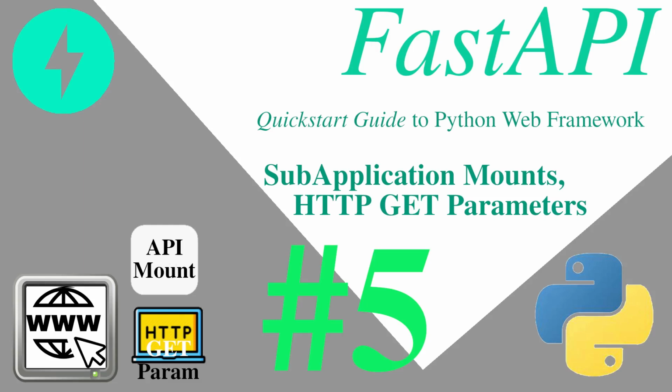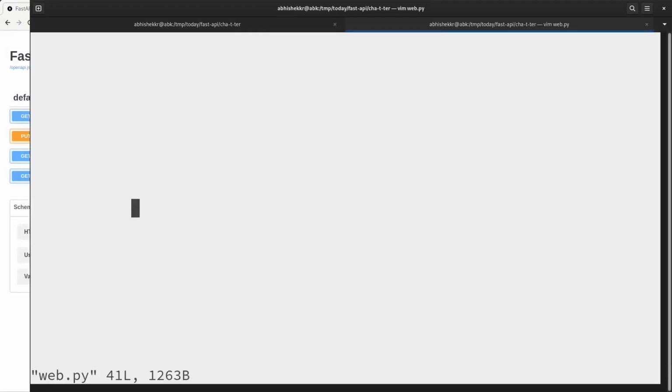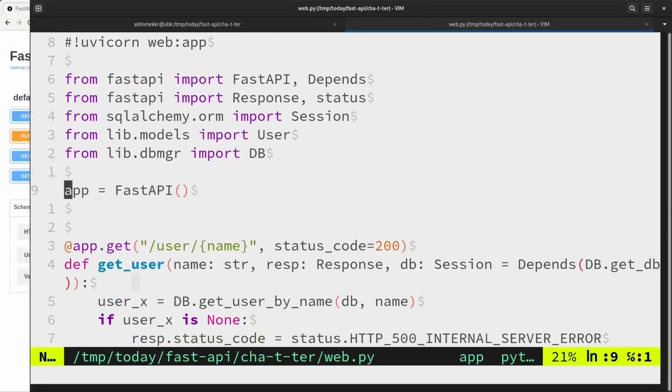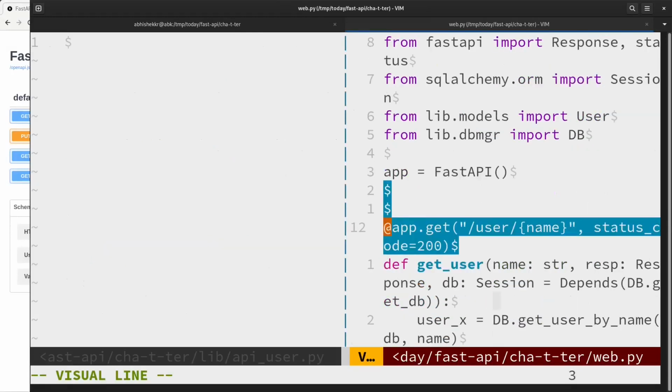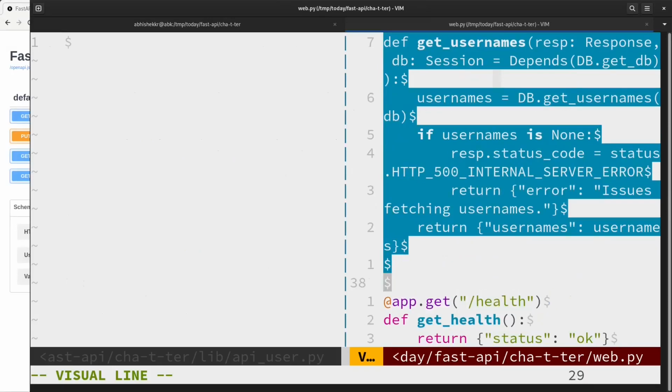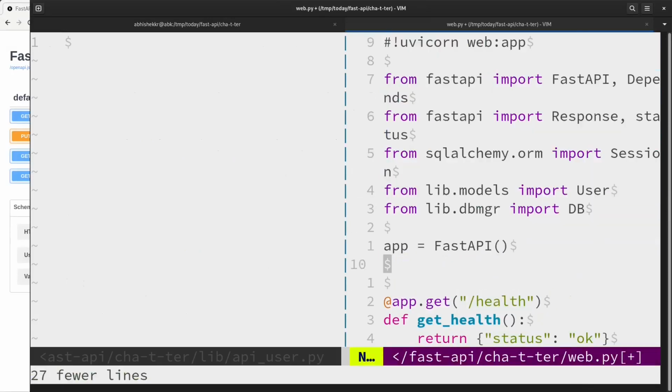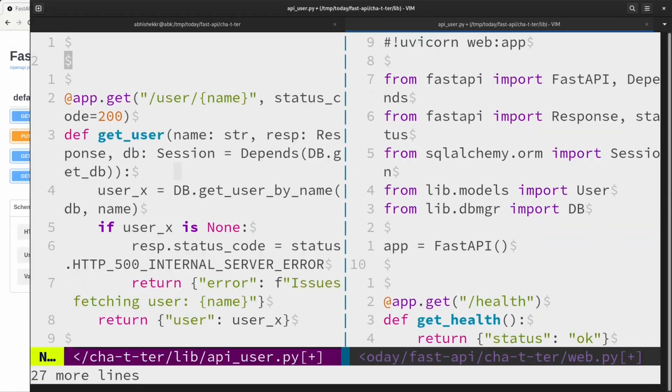Now we'll refactor it to mount SubApplications and make use of HTTP GET parameters. So let's get started. Let's create a new file called api_user under lib, and we'll pull in all the user calls that we have defined here into that. We'll just leave the health call in the main.